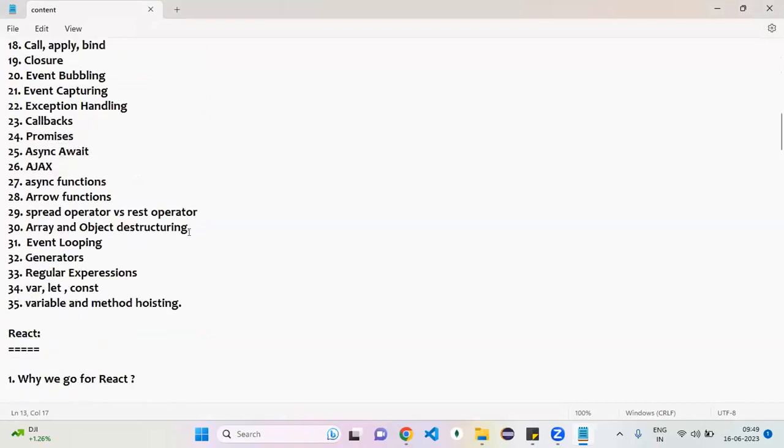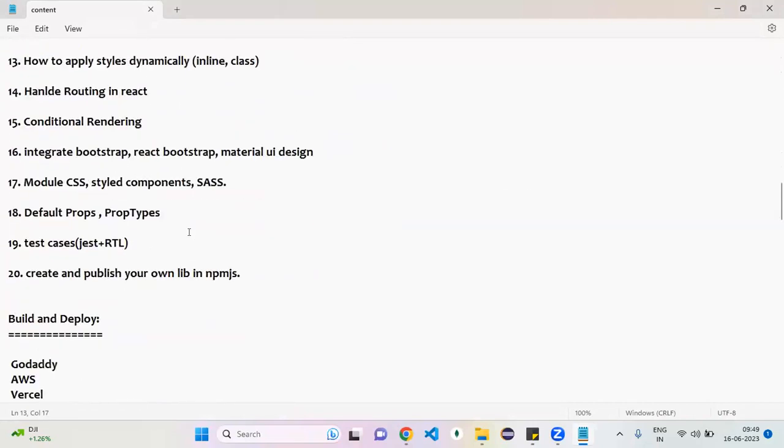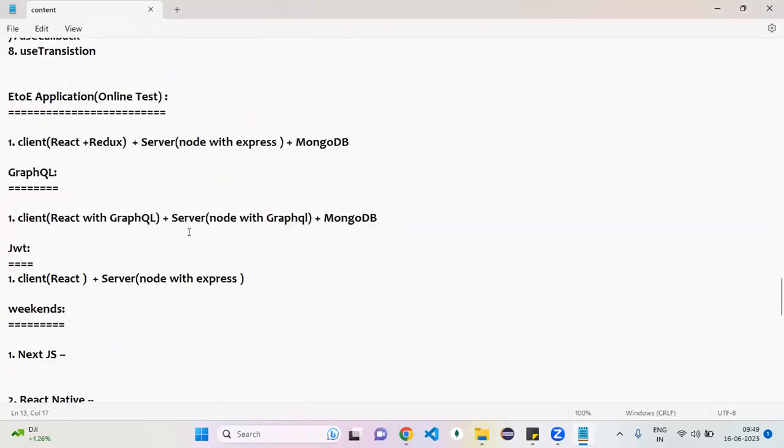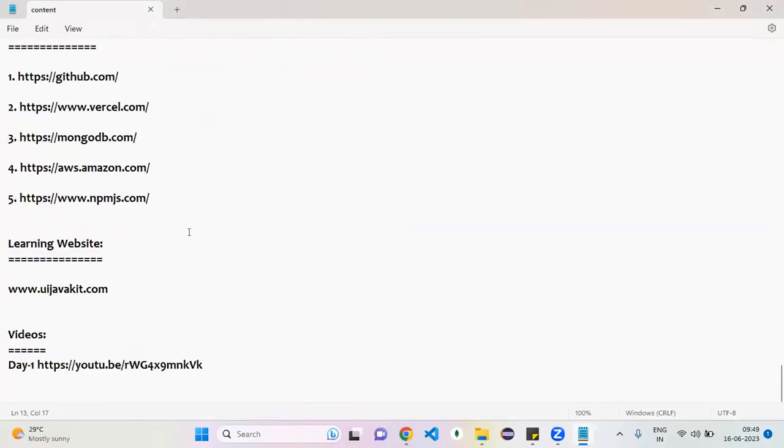Okay, the class fee is 5,000 without videos. With videos it is 8,000. So I suggest, for those who want to put some experience, or freshers, working people, better to take the videos. Why? Because you can revise the session multiple times. If you have a gap, don't try as a fresher, just put some experience.